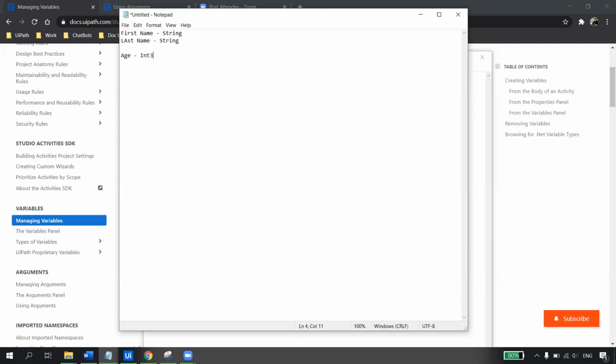Integer, right? So you understand this one. String is basically whenever there is something like a name and all these things. And integer comes into the picture whenever we want to store a number, like 32, 64, 45 for that matter.